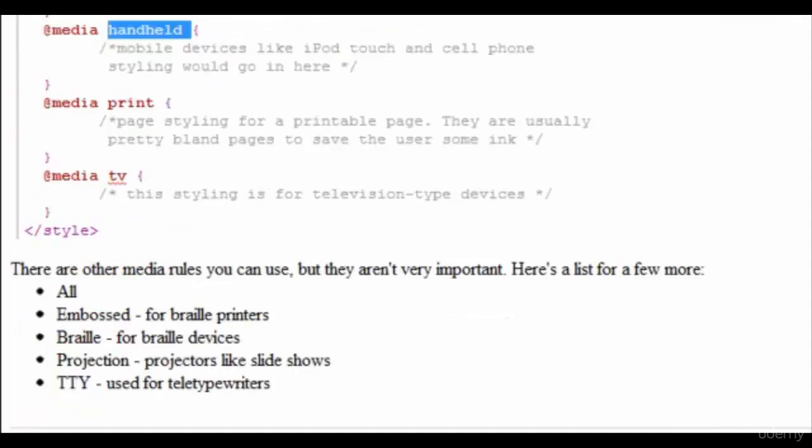So if you're wondering about other types of media rules that you can use, here are the rest of them. You can use all, which specifies all of them. Then we have embossed. This is for Braille printers. Then we actually have Braille for Braille devices. They do exist. They're not very common. They're actually very, very rare, but they do exist.